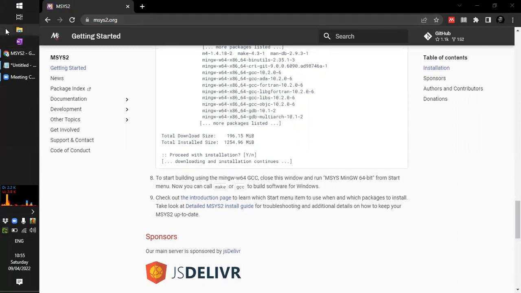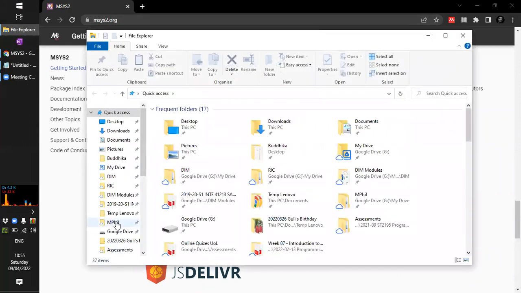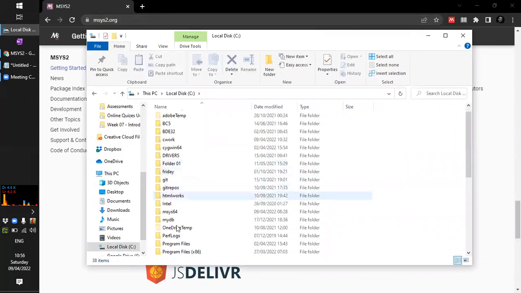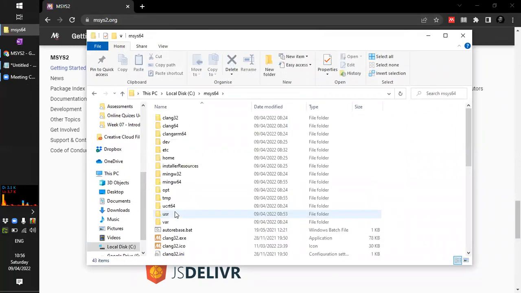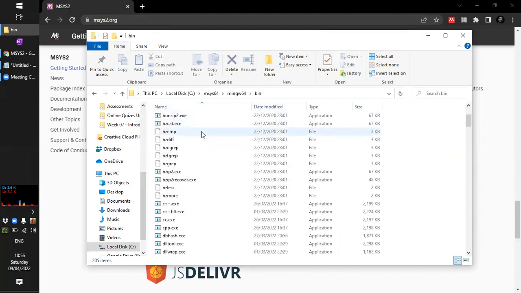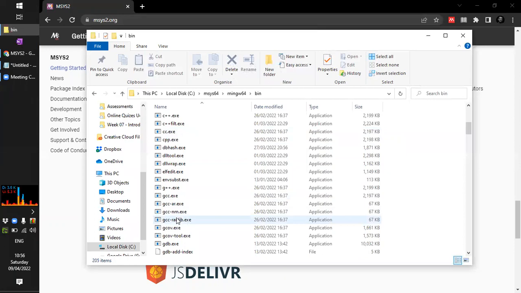Now, if you go to Windows Explorer, C drive, msys64, mingw64, here is the binary directory, the bin folder. This is where you will find the GCC compiler. There you go. So you have installed it here, but you need to tell Windows that if anybody wants to compile a C file, it can look in here.